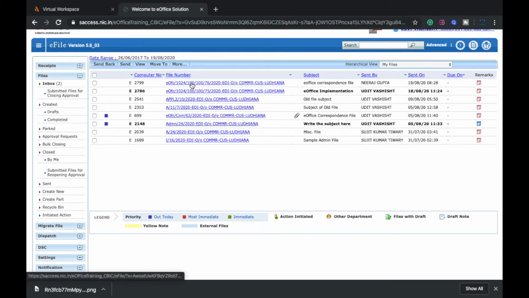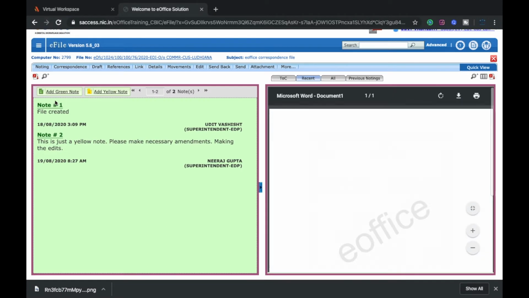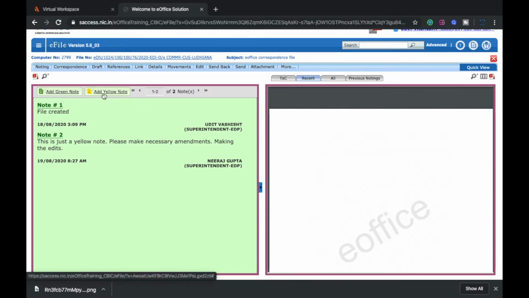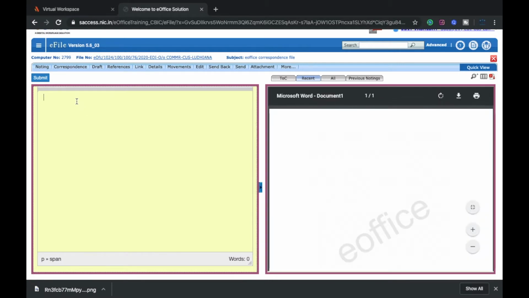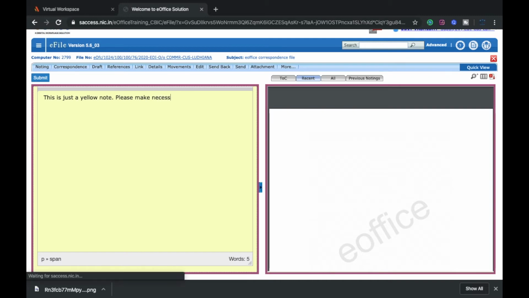First of all, I will open a file, and here I have got two options: add green note and add yellow note. So I'll be using add yellow note for now. So let's click on add yellow note. So here I will be writing, this is just a yellow note. Please make necessary edits. And then you will have to click on submit before sending the file. So I will click on submit.